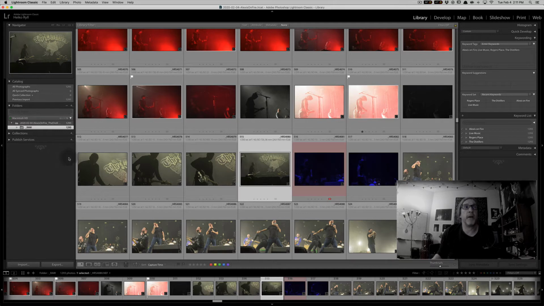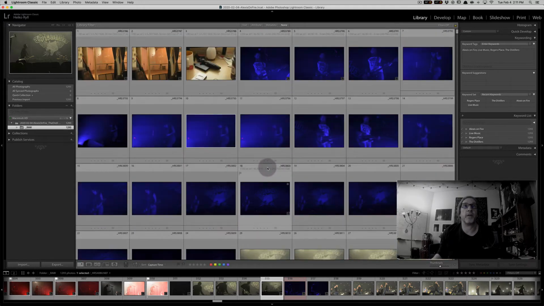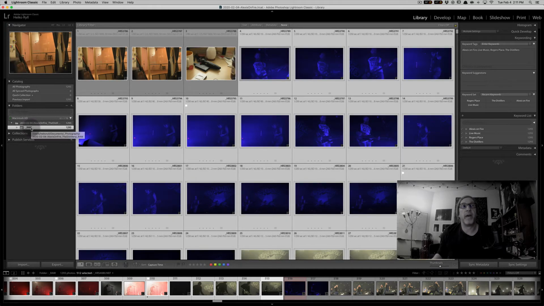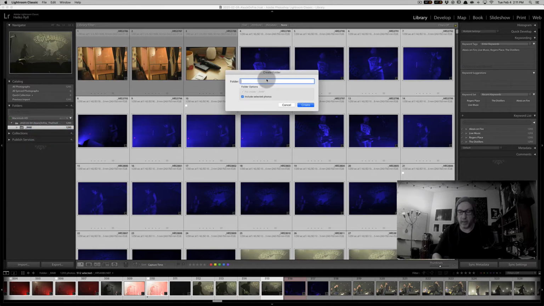Now that I'm in my library module, all my raw files are imported. It's a big dump of files, so all I want to do is a little bit of organization. I'm going to organize these by bands. I'm going to select all the Distillers photos, and then right click on the raw folder, and on the right click menu I'm going to select create folder inside raw, and I'm going to call it the Distillers. I'm going to make sure that include selected photos is selected, and I'm going to click create.